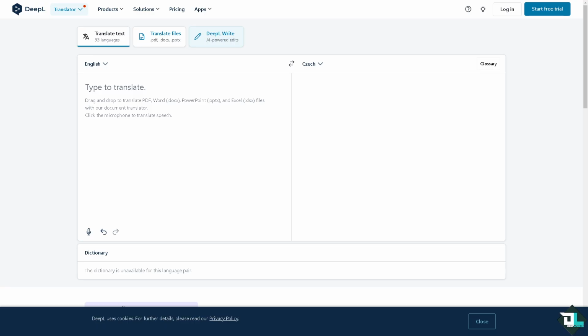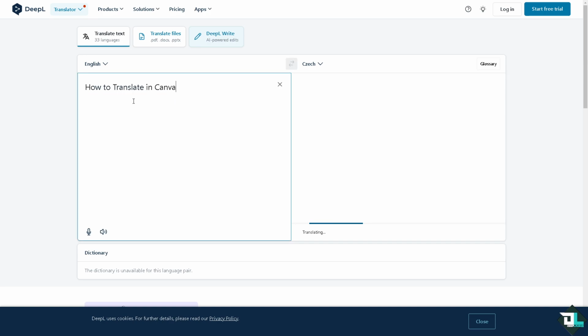While Canva does not have a built-in automatic translation feature like Google Translate, you can still translate text manually or with the help of external tools like DeepL. Okay, so just go to the DeepL website and you can type a text to translate. For example, I'm going to put in this one.